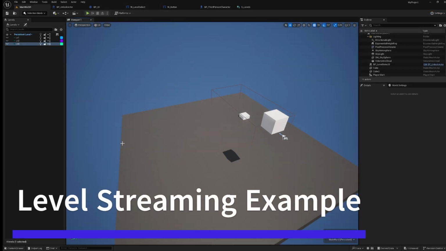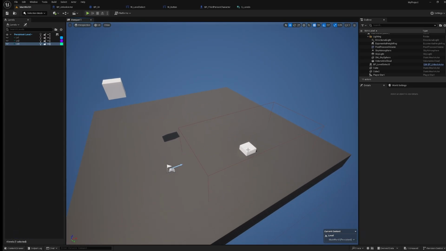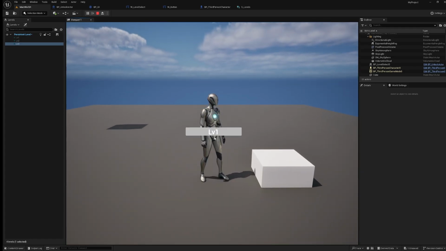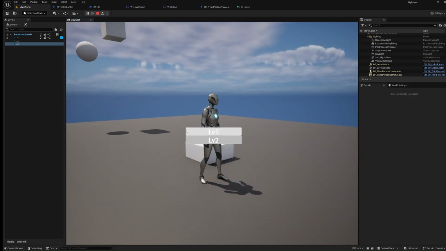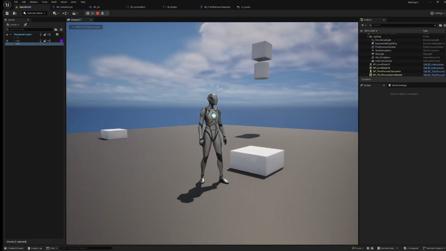So here I have a persistent level with one cube that should remain visible regardless of what sublevel we're in. And we have one unlock actor in the persistent map. When overlapping with this collision box, we'll be able to unlock level 1, which we'll be able to see another actor box and a sphere. In level 2, it'll be a cylinder, and in level 3, it will be a cone. So as we cross the threshold of the first collision, we unlock level 1, then we unlock level 2.